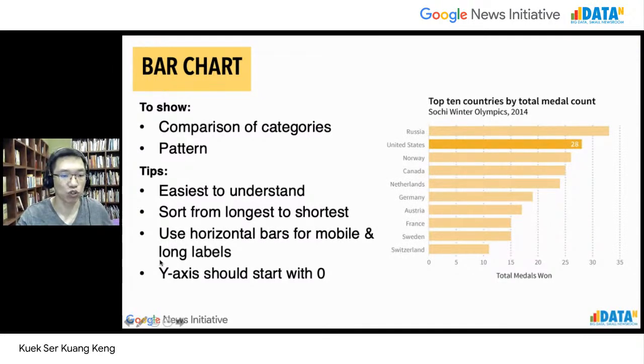And the last one is, of course, y-axis. The y-axis should always start with 0, right? If you start with, let's say I start with 10 here, the small difference, right, will be amplified to look very big. And that is a type of data manipulation. You are trying to manipulate your data to mislead people, right? So don't do that, right? Always start with 0, okay?